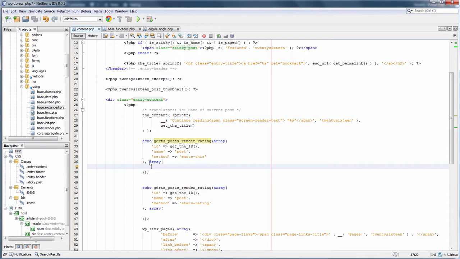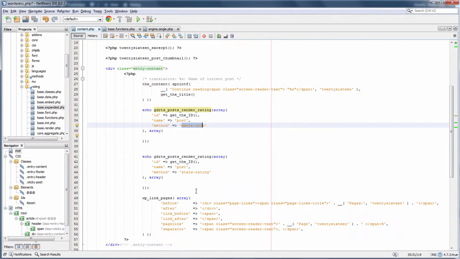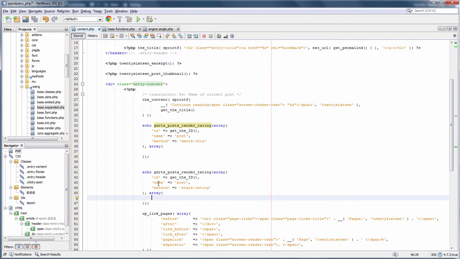I have mentioned the second array of parameters here. This array depends on the rating method you are using. So here you can specify the data to display the rating block for emote rating, and here you can specify for stars rating. You can check out the knowledge base to get the full list of parameters you can use here, and you can further customize the rating block beyond the default settings that you may have set in the plugin settings.